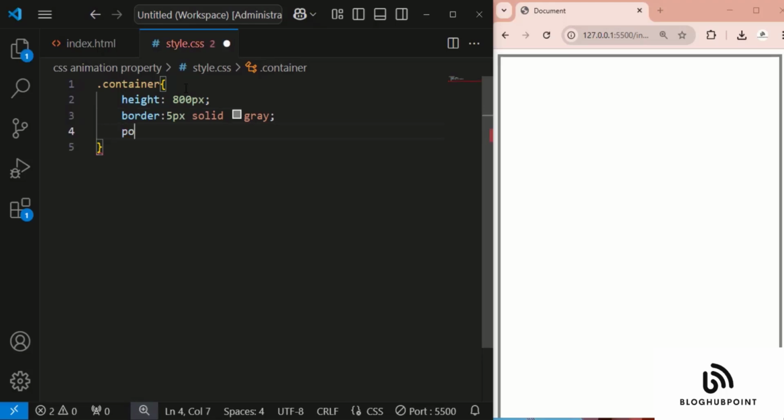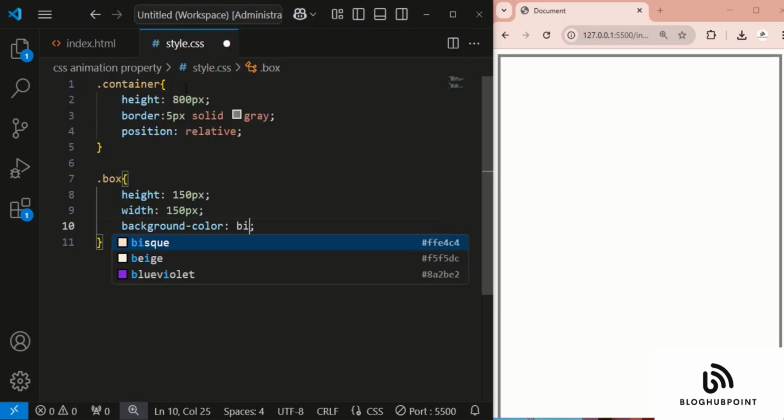Next, apply the position property to the container and set it to relative. Now let's focus on the box. Select the .box class, set the height and width to 150px each, and give it a bisque background color. When you check your browser again, the box will appear inside the container.